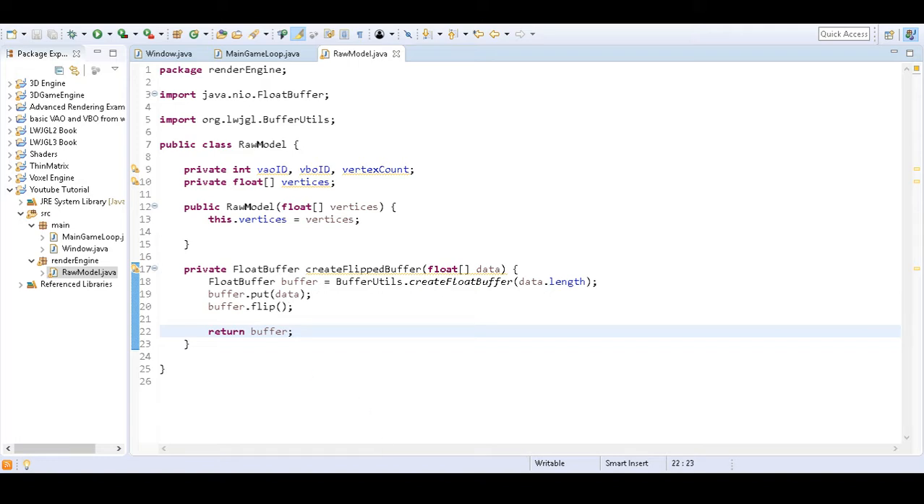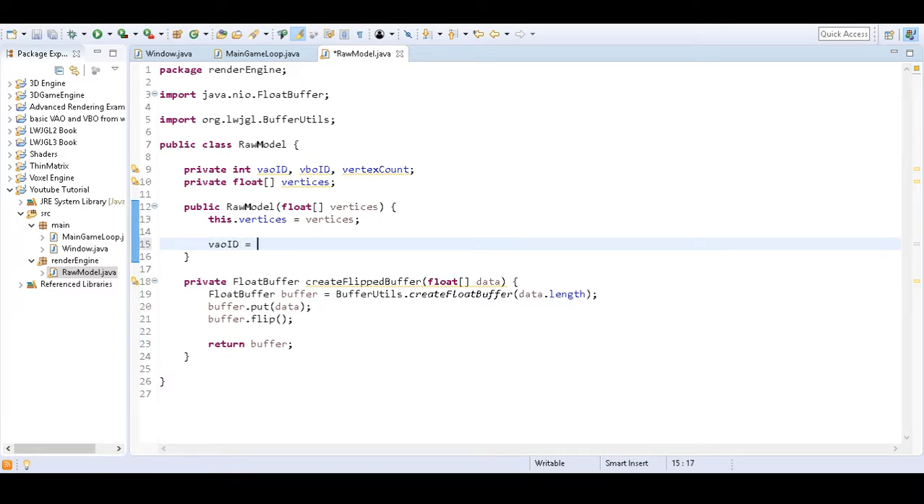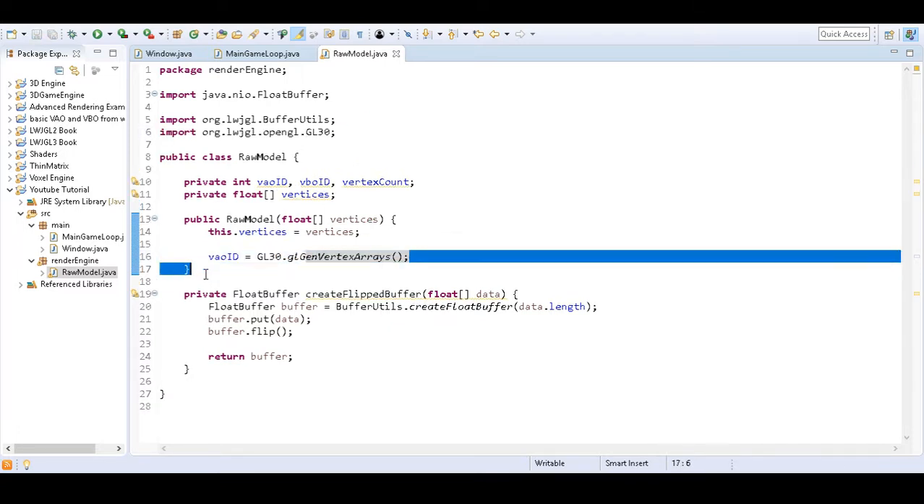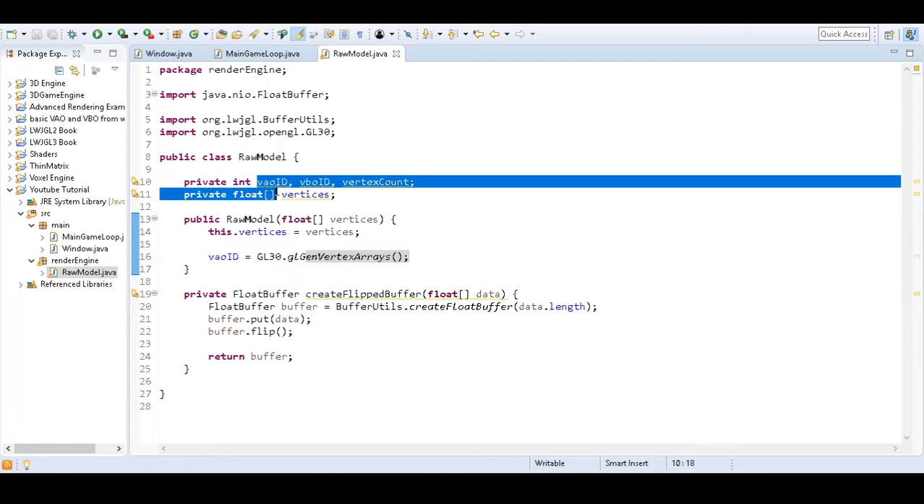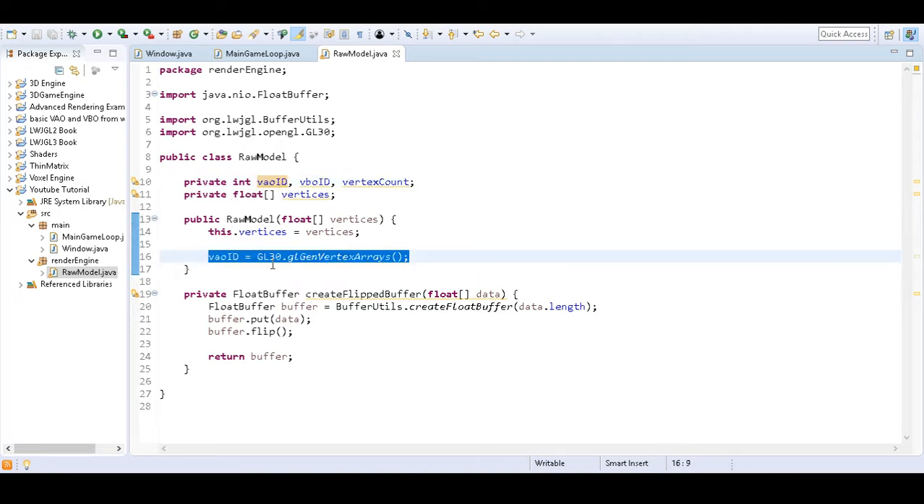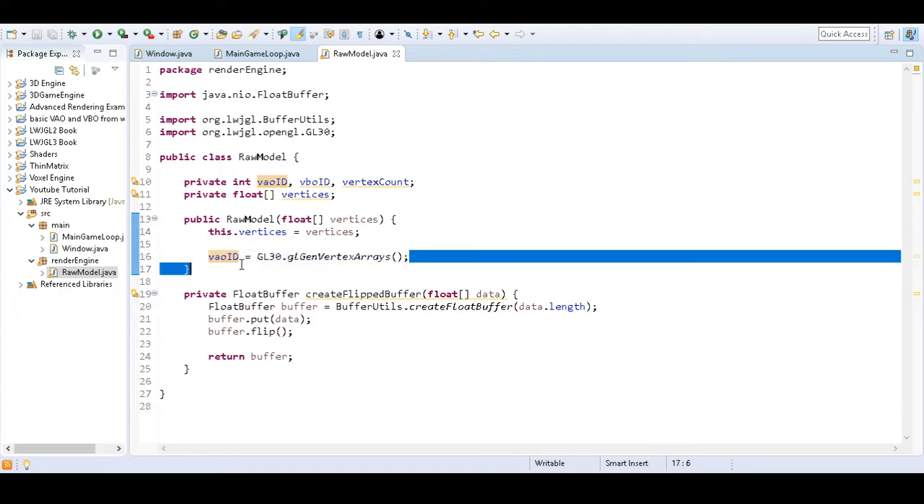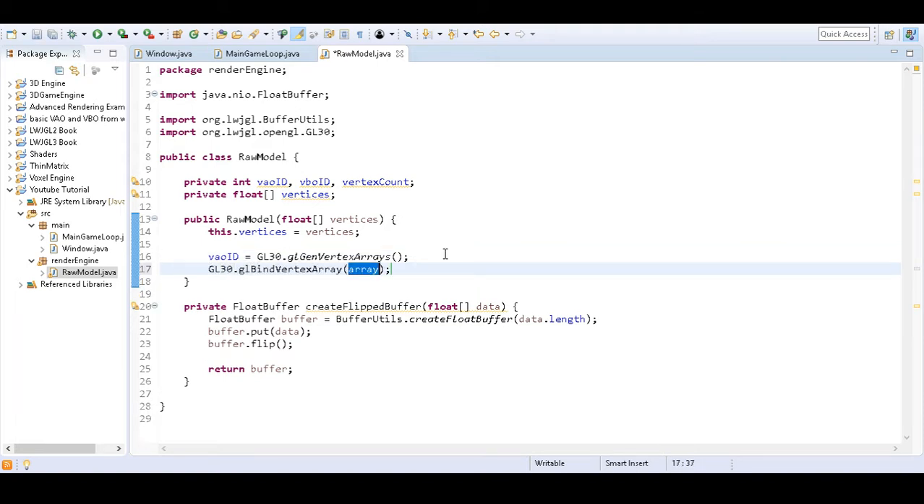Now we're going to set up the VAOs. So we're going to say VAO ID equals GL30.glGenVertexArrays. This just generates a random ID for the VAO ID. And if I make multiple VAOs, they're not going to use the same ID. That's the whole point, instead of setting it up ourselves. Then we're going to bind the array. So we're going to say GL30.glBindVertexArray, and we're taking the VAO ID. So this just binds the VAO ID.